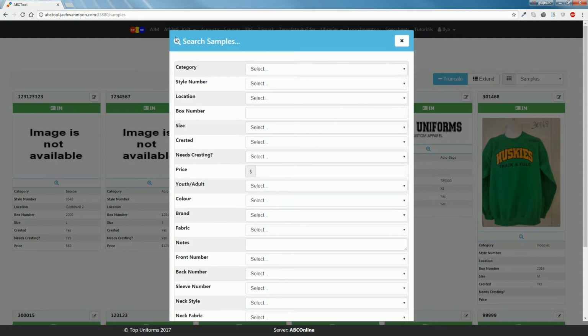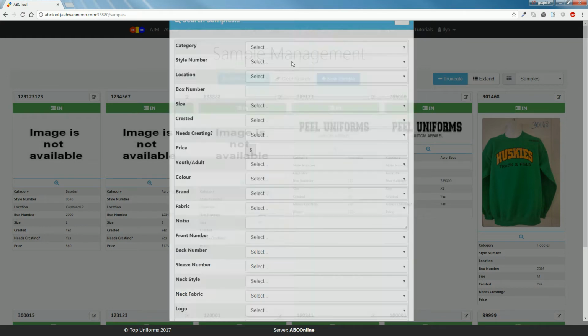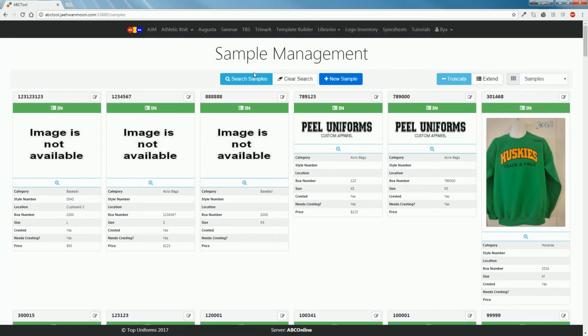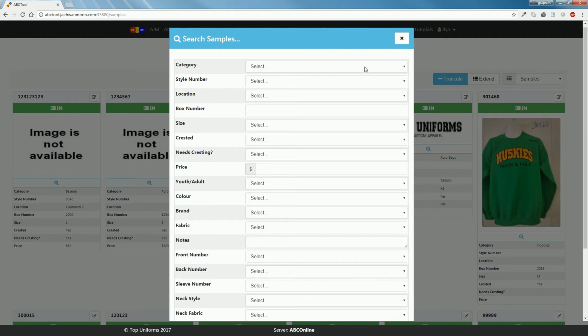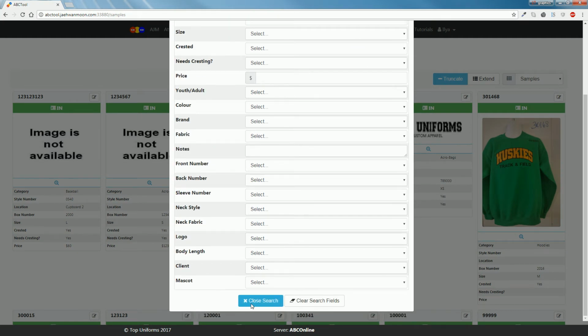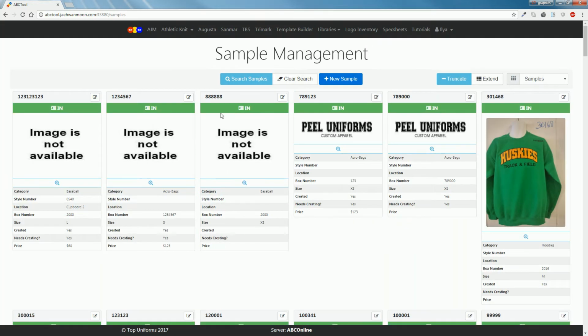And just a reminder, while you're searching, you can actually close it by clicking anywhere. You can hit escape on your keyboard to close it as well. You can hit this X at the top right. You can click the blue button at the bottom, and if you want to clear your search fields from the search window, you can actually do it here with the clear search field button as well. So that's how searching works.